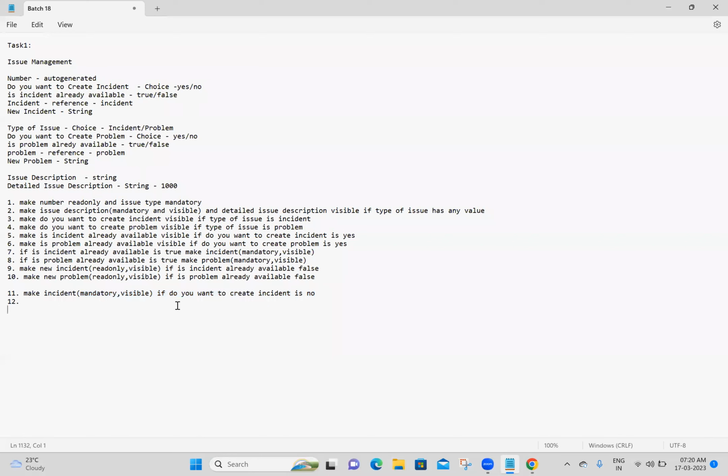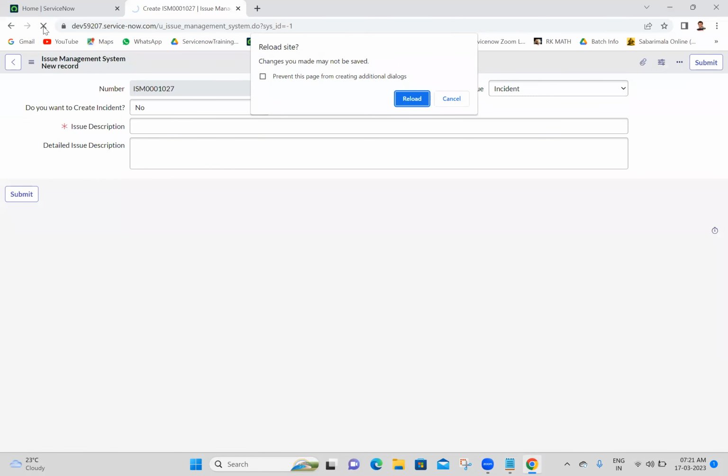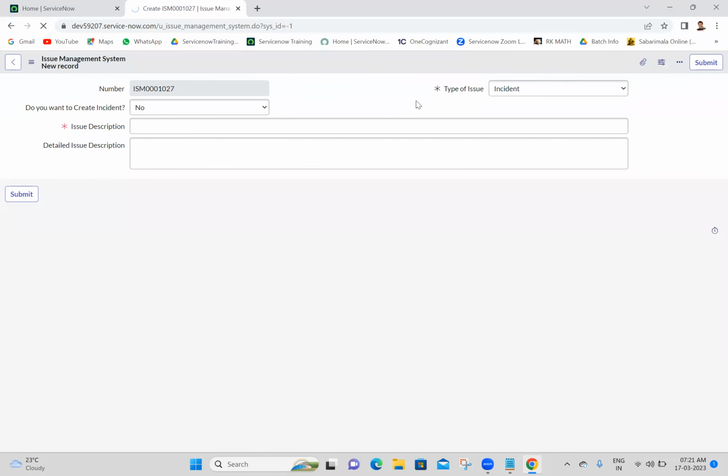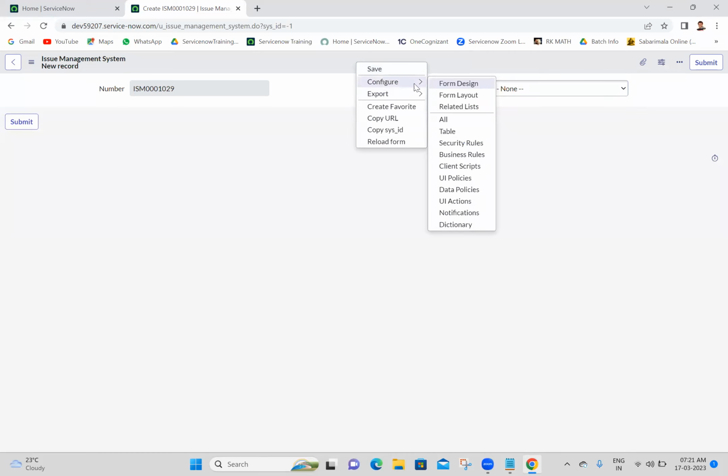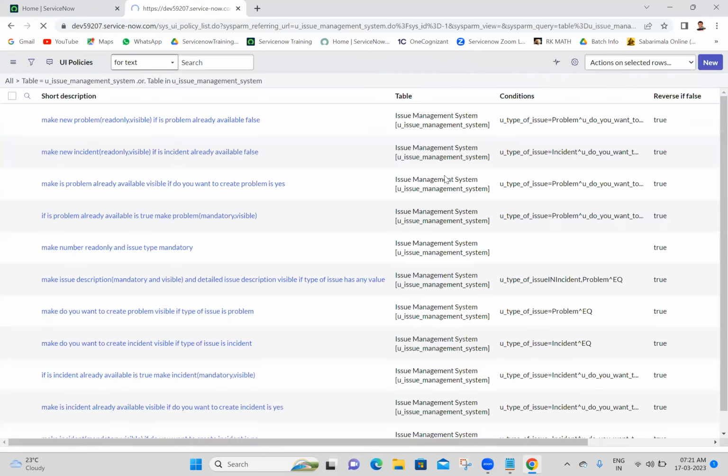Copy. I'm pasting it. I will do it for problem also. Make problem mandatory and visible. If do you want to create problem is no. I'm copying it. I'm saving it. I'm closing it. You can come and refresh.